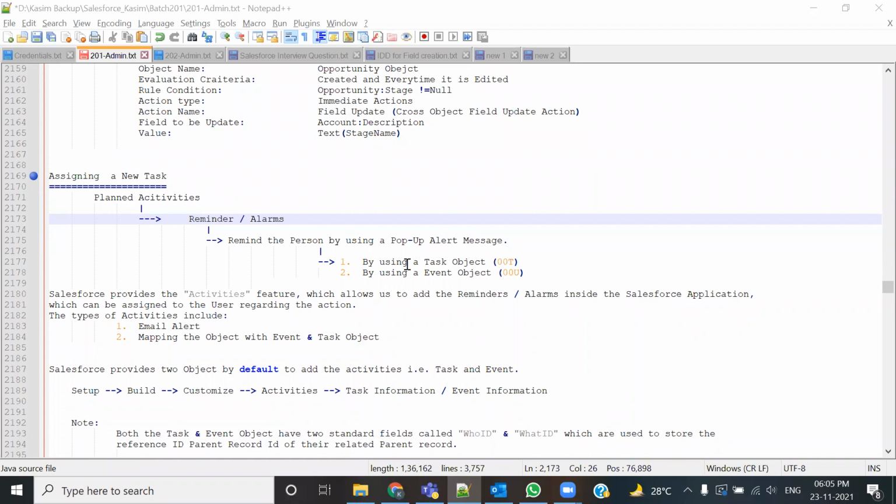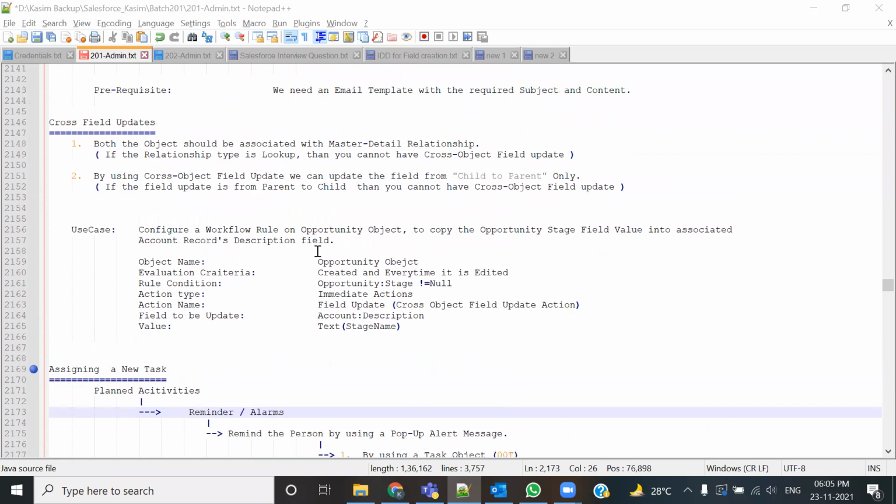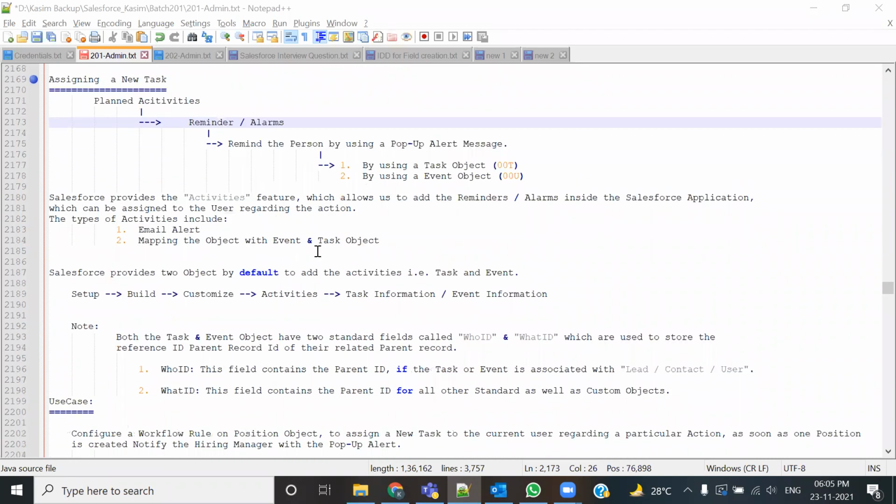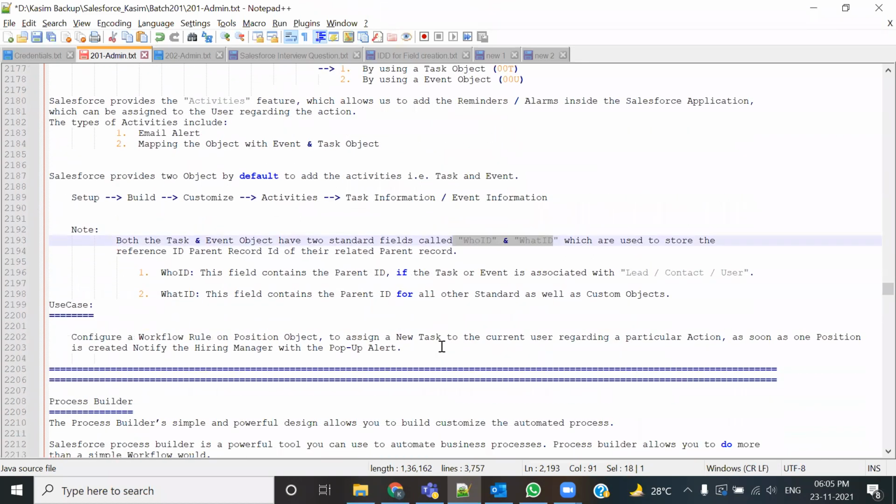So yesterday, we have seen what exactly is meant by Who ID and What ID. It's a really important thing as far as the interview is concerned. In the interview, this is one of the favorite questions: what exactly is the Who ID and What ID. We also have seen about the task and event.